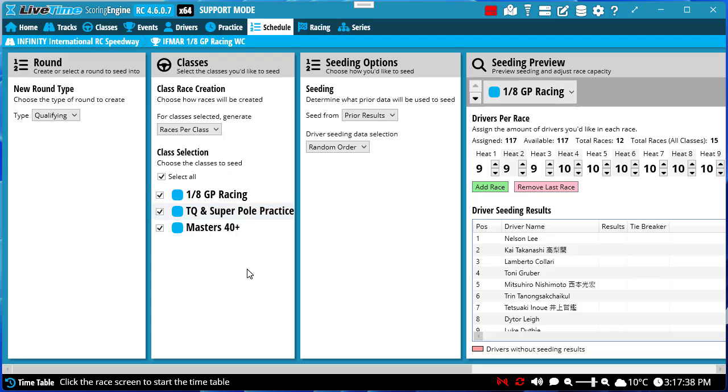The next is which classes do I want to create races for? I'm going to actually uncheck everything but the class we just talked about, that 1/8 GP racing. I can come back later and I'll demonstrate that if I want to, let's say, seed the Masters 40 plus as well.